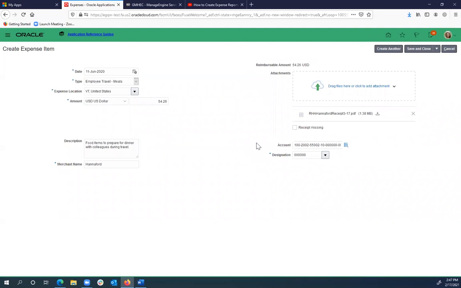Once all of the details for this transaction have been provided in the various fields, you will have the ability to either create another expense item to add to this expense report, or you can save and close out of this transaction to return to the expense report's landing page.